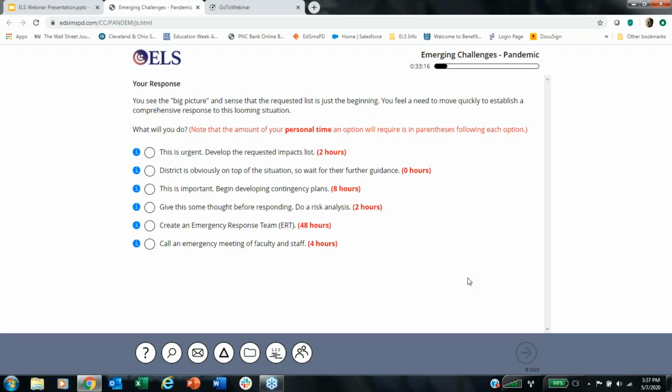So now we get to our first decision point. As you think about this, you see the big picture and sense that the requested list is just the beginning. You feel a need to move quickly to establish a comprehensive response to this looming situation, right? You're the principal in this building. You have your constituents, people in the building who are already beginning to hear about this, students, and there may be trickle-down to parents. So you feel this need to respond. So what will you do? Now we've added in each of these, and we'll review the choices in a moment. The timestamp at the end of them shows trade-offs.